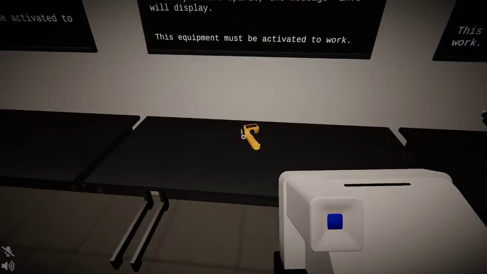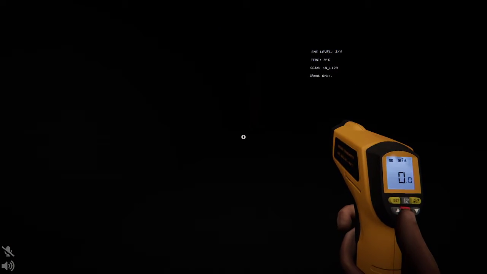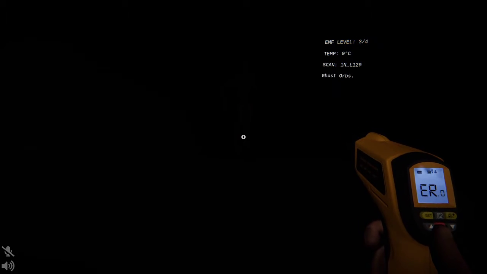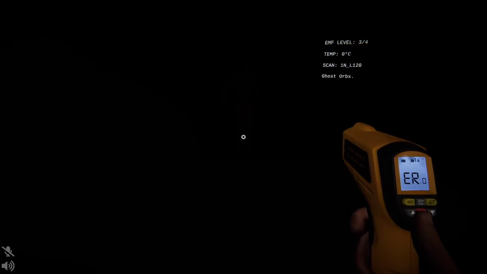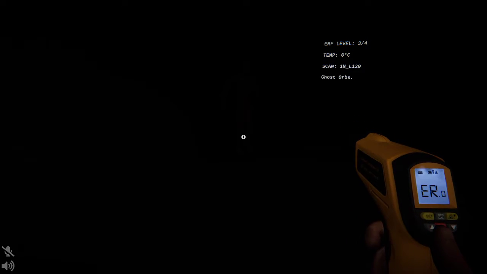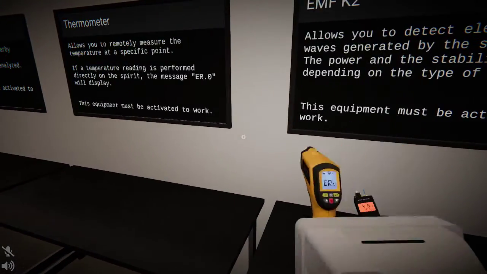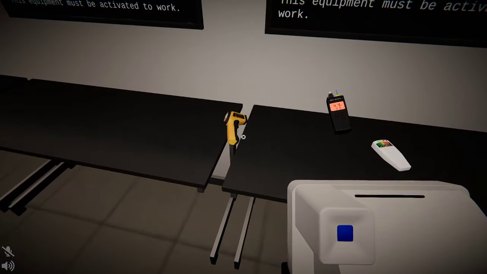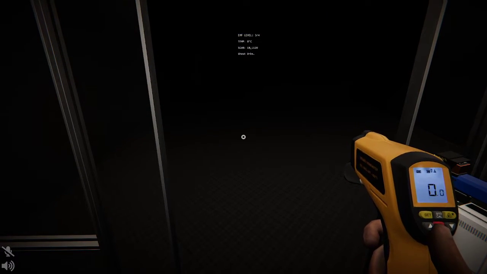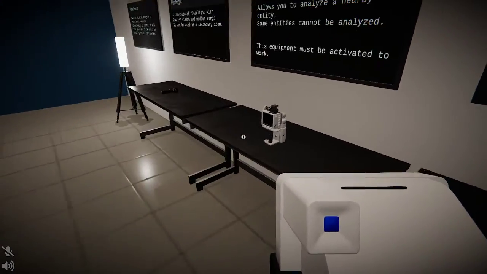Then we can do the thermometer. This will work just like the Mel unit. Obviously it's going to come up with 0. The ER.0 is the error message, which is part of the secondary objectives on every map. Every map has that particular function. The problem with the thermometer in this one is that you have to keep clicking to get the temperature to change. It's a pain in the ass, but it is what it is.